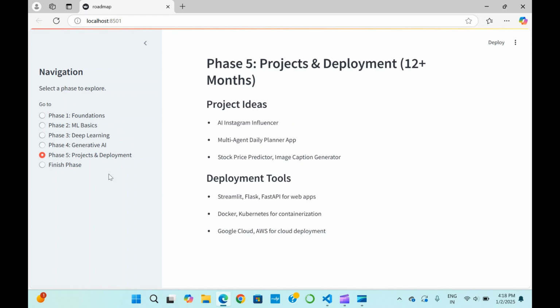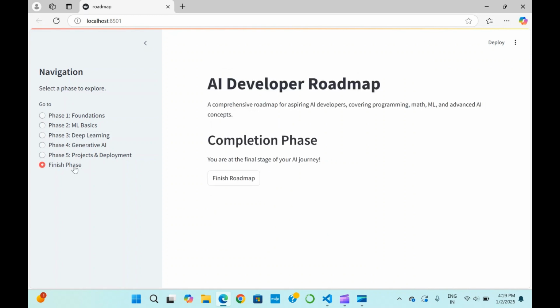Until and unless you deploy a project, you will not understand how technologies are working. You understand through theory that all these things will work that way, but in order to understand in a practical way, you have to create projects. And the final phase, once you have completed all of the phases, is a completion phase where you can click finish roadmap and you can become an AI engineer.